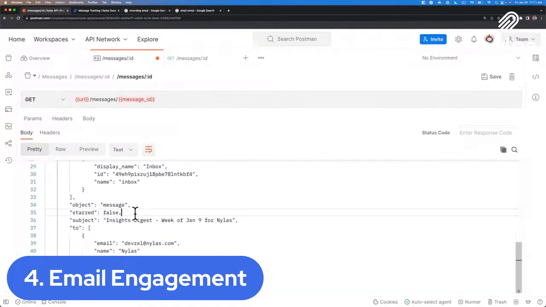So the one is if the message has been starred. So this means that the user's interacted and they're interested in reading that email, or they're trying to favorite it. So there's some interaction there.